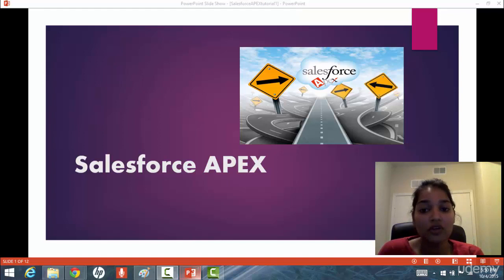So in this course, we're going to talk about the Apex programming language. It's an object-oriented programming language, which is very similar to Java. This course is designed keeping in mind the non-programmers. We're going to talk about Apex, which is a language used by Salesforce to perform customizations.